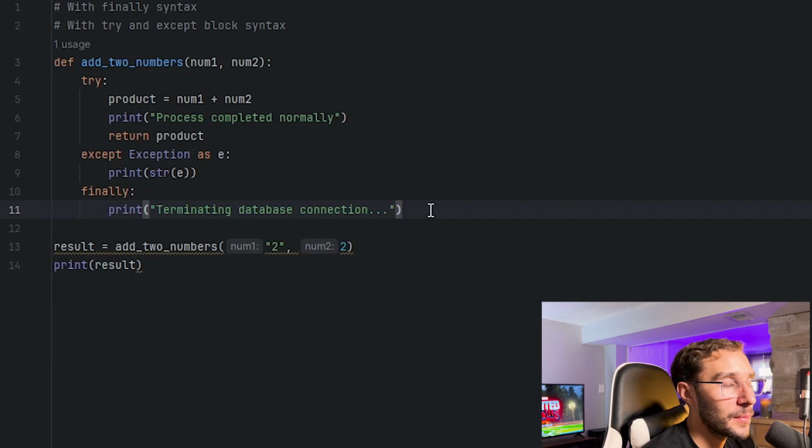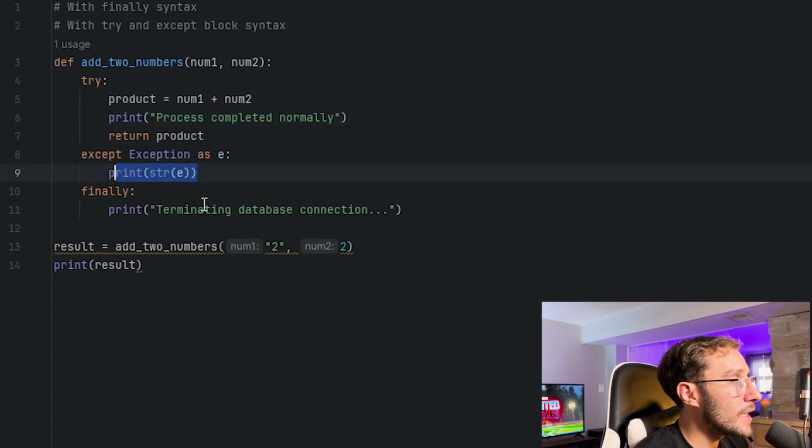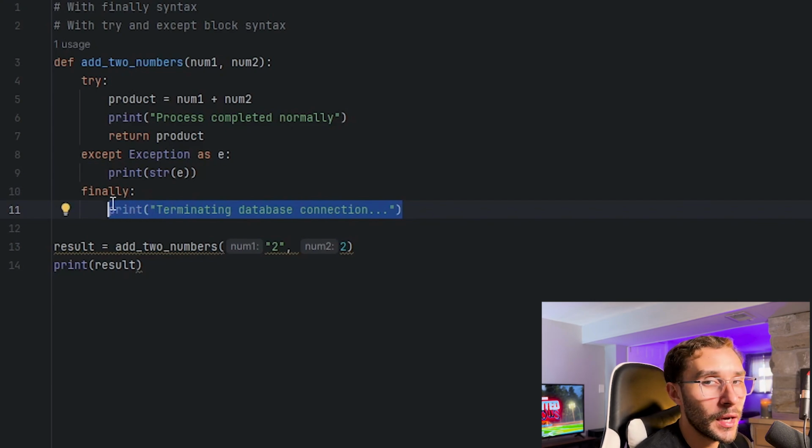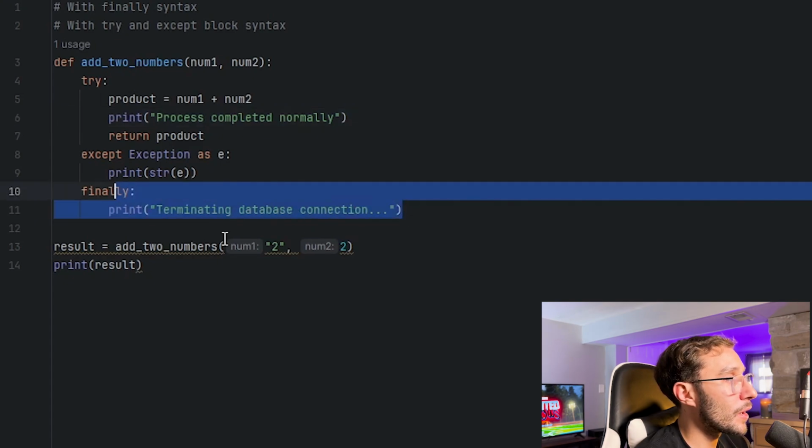Now, because that's a little bit beyond the scope of this video and a little bit more of an advanced skill level, all I've done here is that within this finally block, every single time this function runs, whether or not it completes successfully or has an error being raised, I'm simply just going to print out "terminating database connection" to illustrate to you guys that in both scenarios, whether or not an error is raised, this block here called finally is going to run regardless.